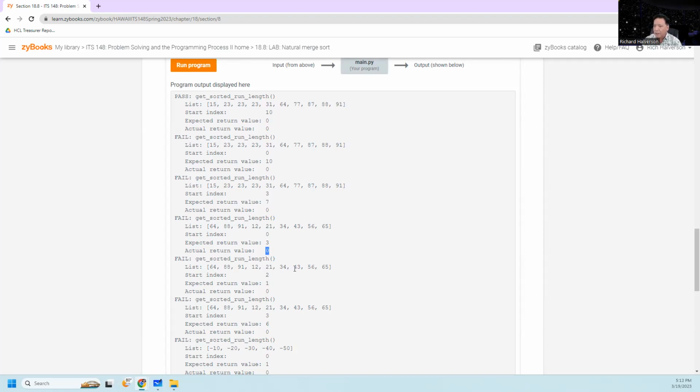This is the same data with the start index of 2, 0, 1, 2, and it should just return a 1 because this itself is sorted, but this is not.